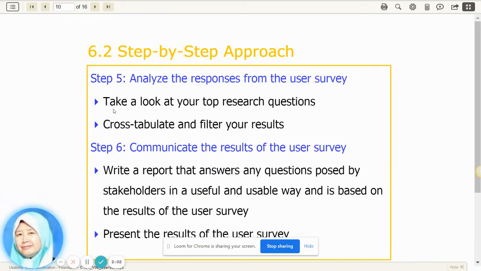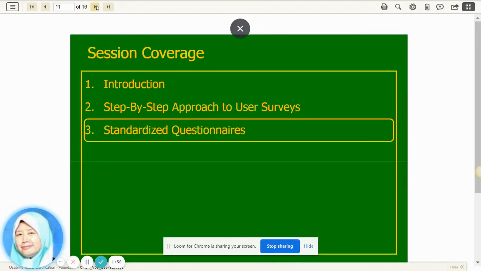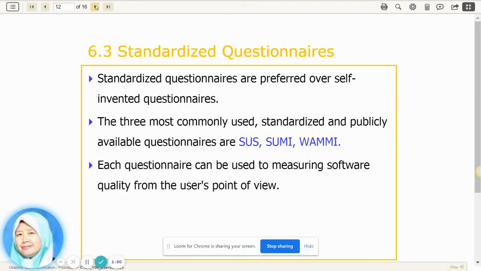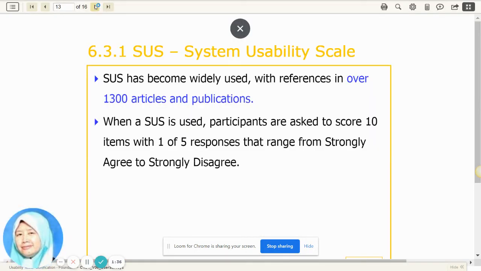And after that, you analyze the responses, right? Maybe you put them in table form or bar chart form, and then you write the report so that it meets the goal that you identified earlier. All right, there are several standardized questionnaires that you can choose from. There are three: SUS, SUMI, and WAMI, right? Each questionnaire can be used to measure software quality from the user perspective, right?